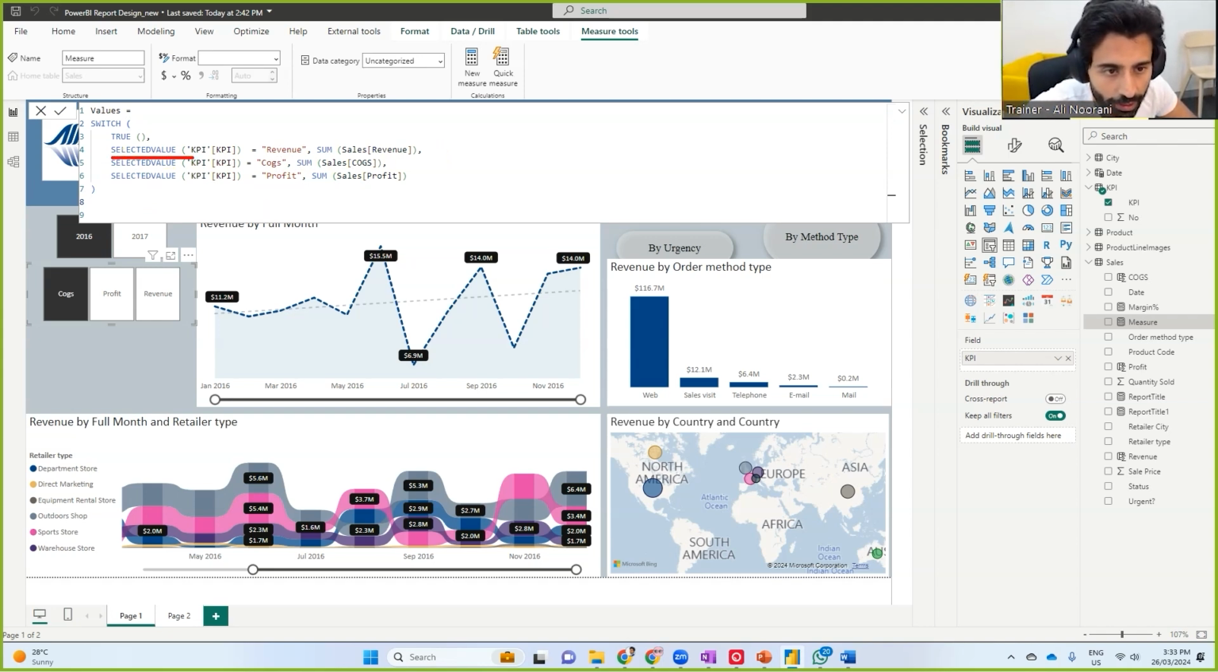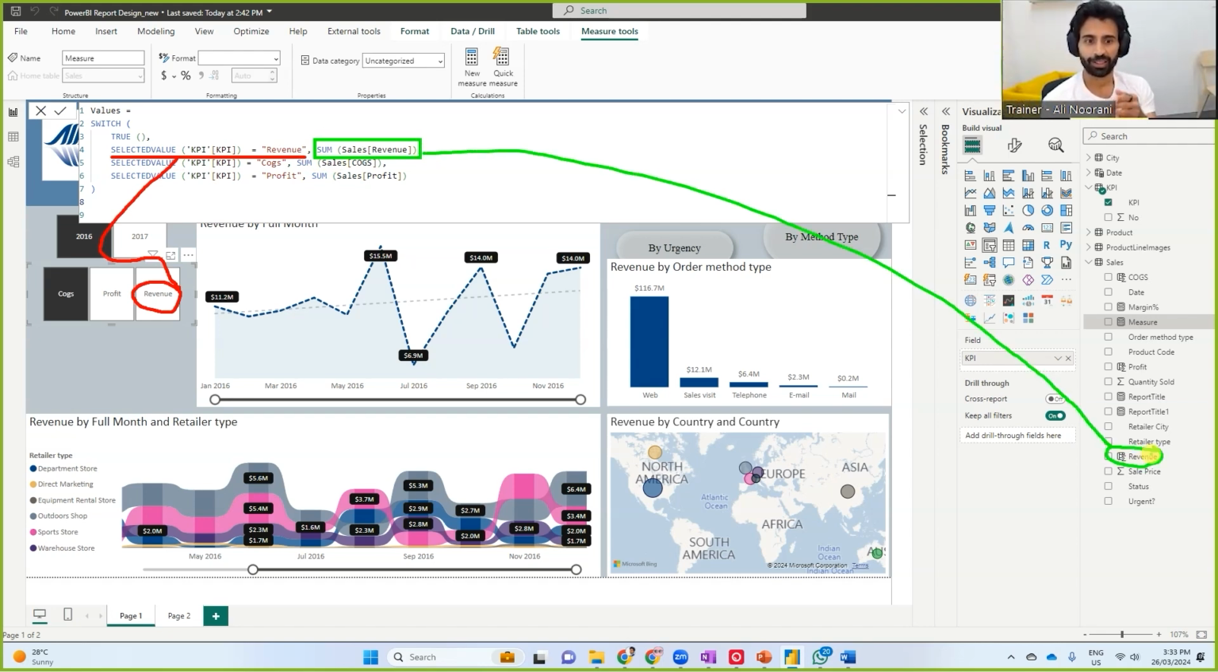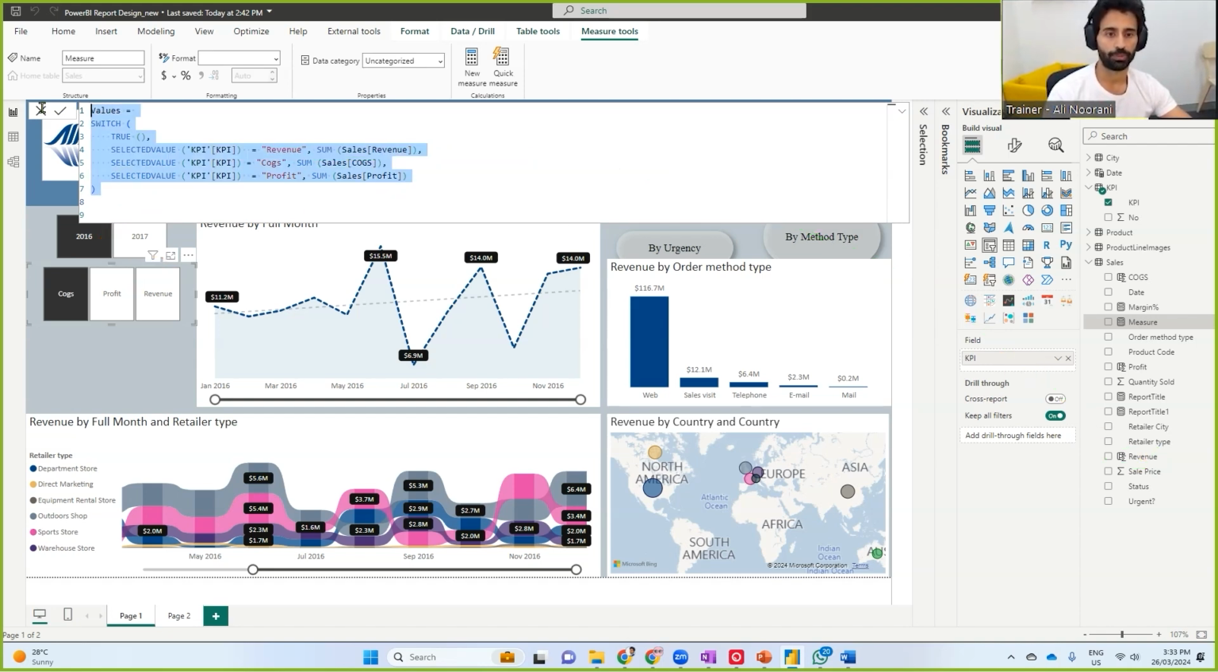If selected value KPI is revenue, correct? Then sum your revenue column, which is here. Make sense? If selected value KPI equals revenue, if revenue is true, then sum the revenue column. If it's COGS, then use the COGS column. If it's profit, use the profit column. That's all it is. Let me paste this formula for you in the chat too.